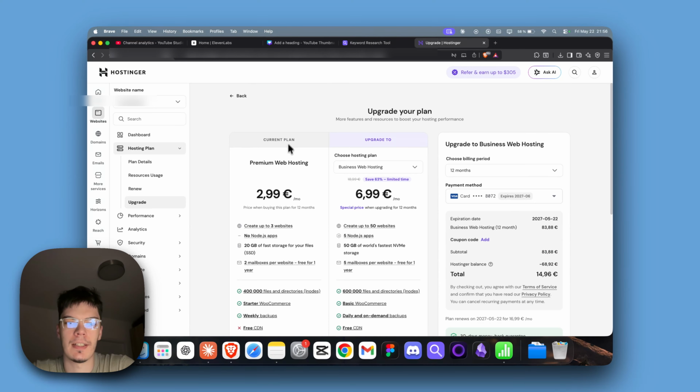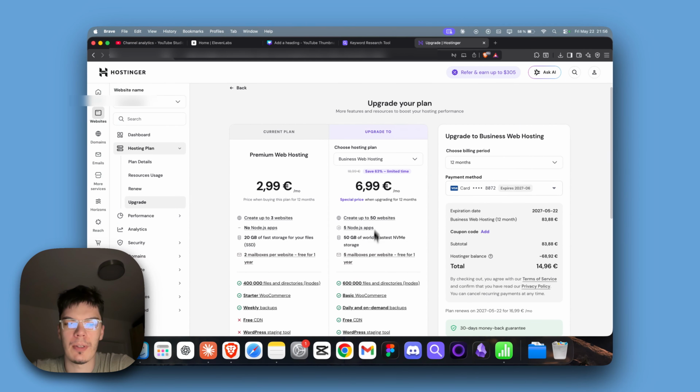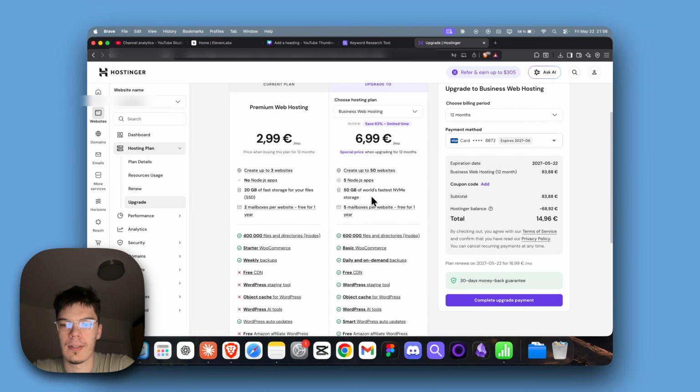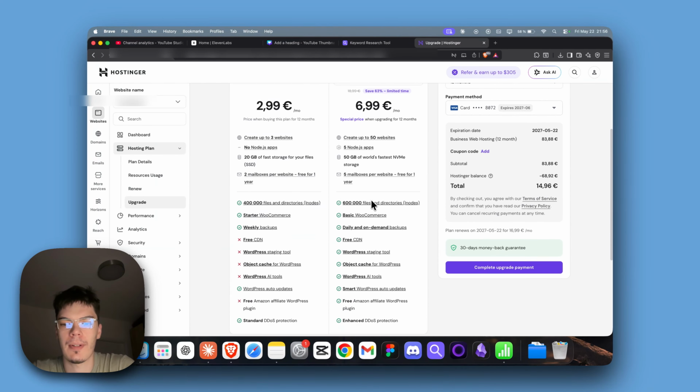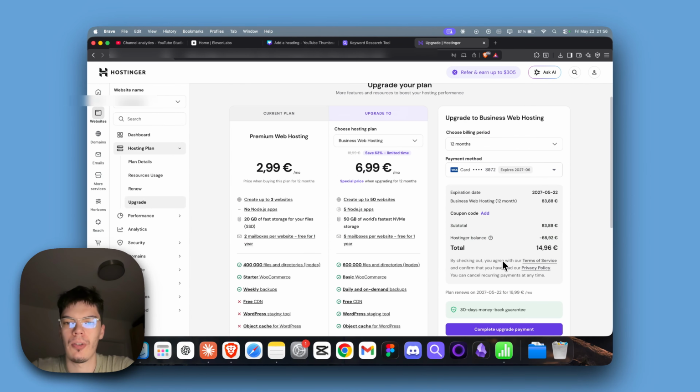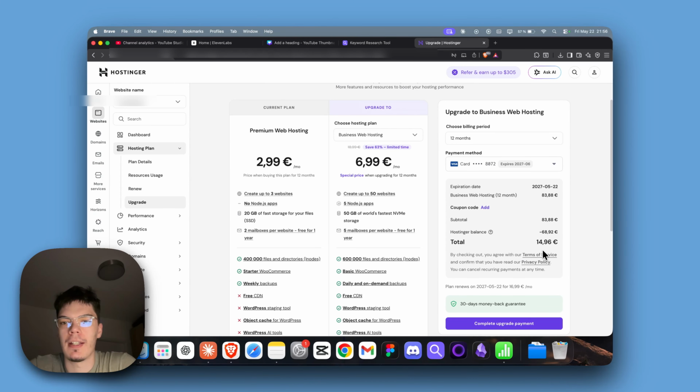I've got this one. Here you can see the plan you have, and you can upgrade it to the more advanced program. Here you will find all the items which you will get if you upgrade, and then simply complete the upgrade payment. Also, you will pay only the amount above this price, because I already paid some money before for the plan, and this is only the amount which I'm going to pay additionally.